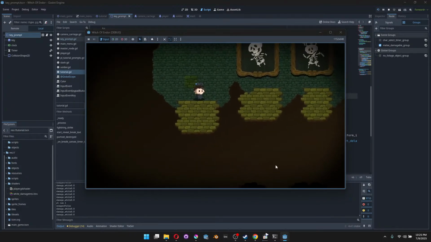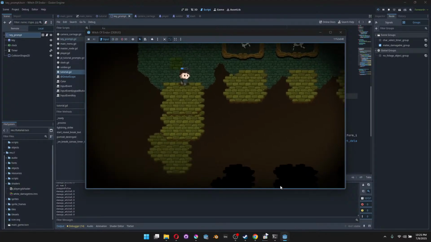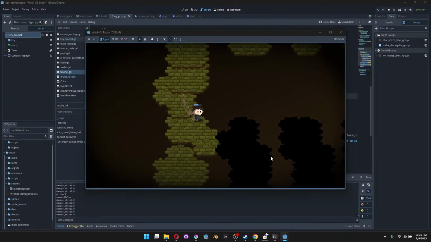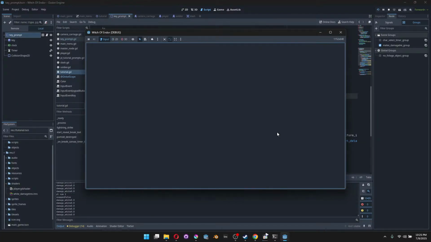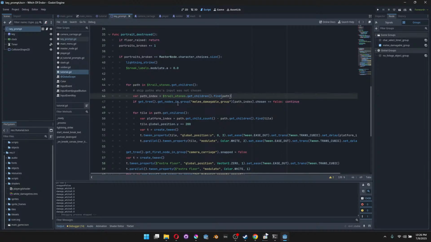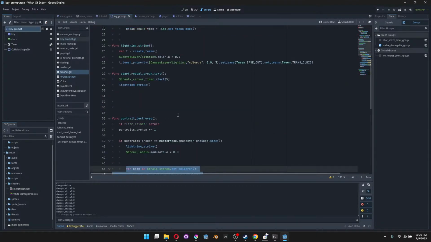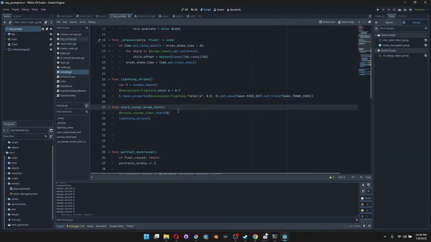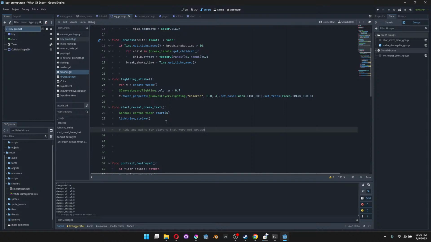There we go. Nice. Okay, so we should probably destroy any paths or make them invisible. We should make any path that has not been chosen invisible. Start reveal break text. We could do it here. Hide any paths for players that were not present.